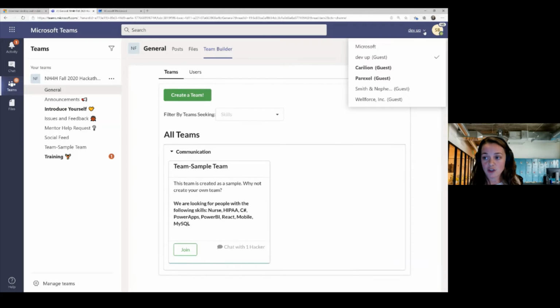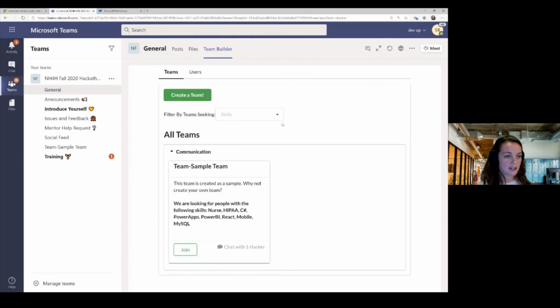Now, if I click that drop down, then it's going to show you all of the different tenants that I'm a part of. Usually, I'm in my Microsoft tenant. So usually, if you use Teams, you'll be in a completely different tenant. It won't say DevUp. But once you go through the registration process and you do become an authorized guest within the DevUp tenant, you'll be able to click this drop down right here and just click on DevUp. It will take you to this tenant. And because you've already gone through the authorization process, it will be super smooth for you.